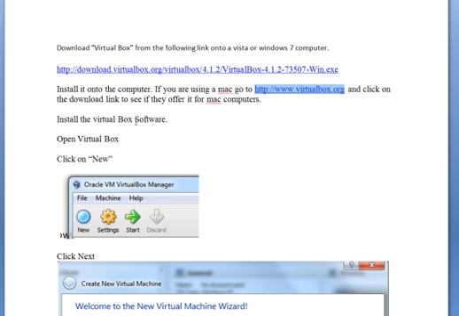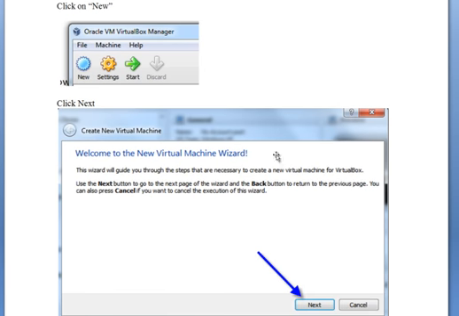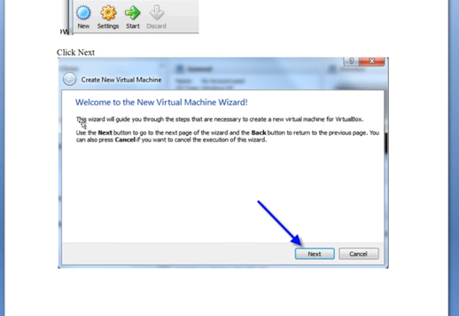So you install VirtualBox software on your computer, and then you open it up. And when you open it up, this is what it looks like, or this is the corner of it. And what you're going to do is click on this New button, and it's going to open up this window, which is the VirtualBox wizard. Basically, this says the wizard is going to guide you through setting up your machine.